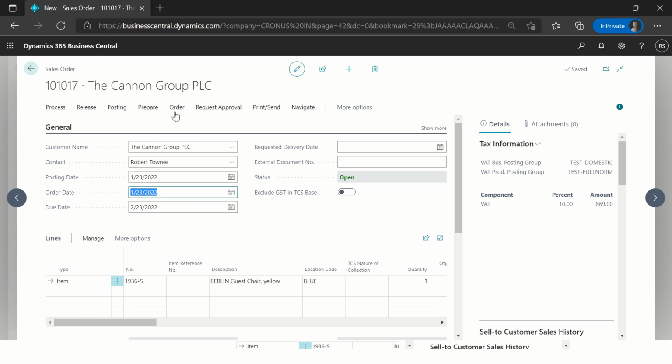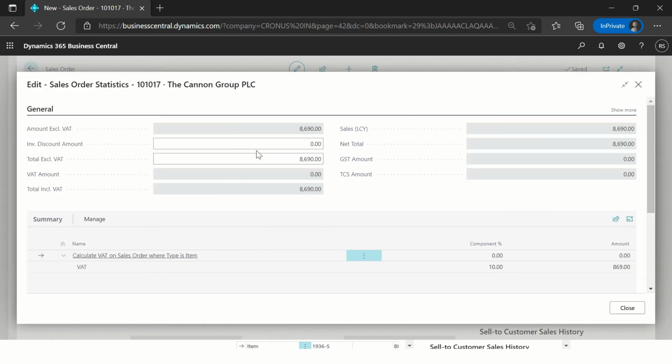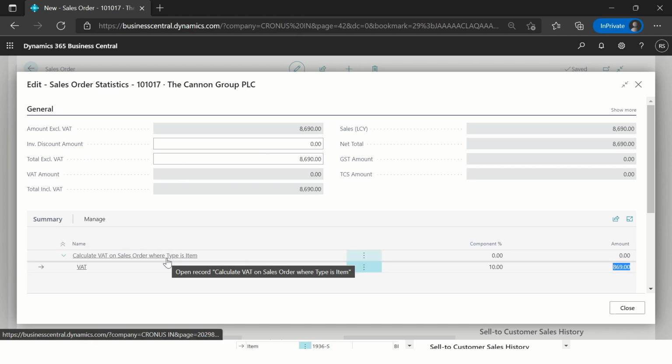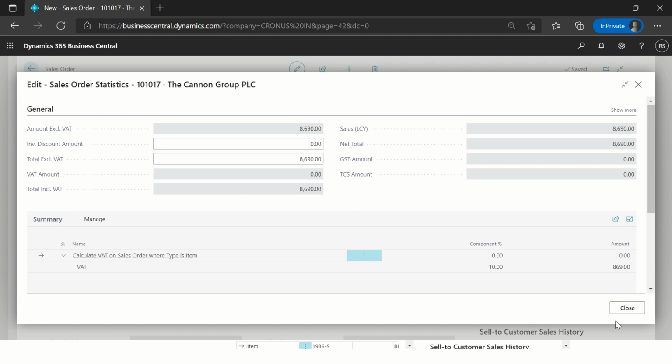Now, if I go to orders and statistics, I can see in the summary there is a separate tab for this. So you get the values of VAT on the top, and you can see the VAT amount from W1 is still zero. But the VAT that is calculated by the system from the tax engine is 10%, and that's 869, right? Now, if you want to see the actual use case, that's where the grouping is done. So it's saying with this use case, this component is calculated. You want to see the config, you can go here.